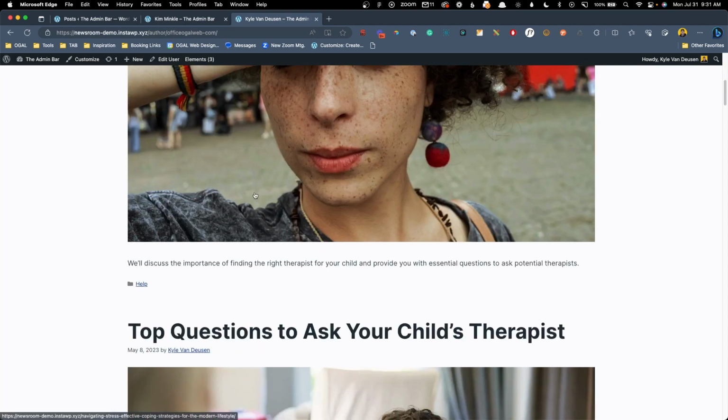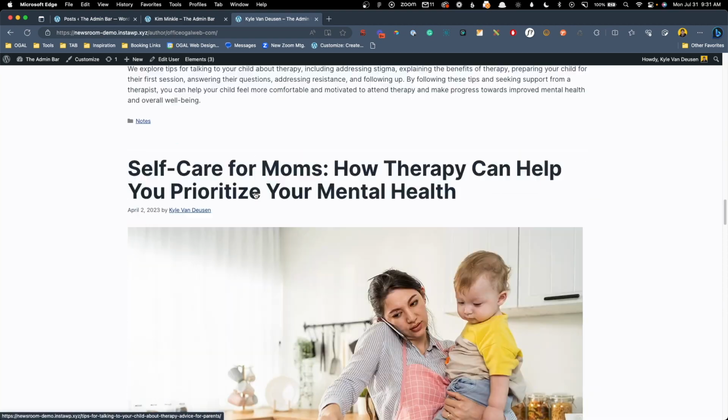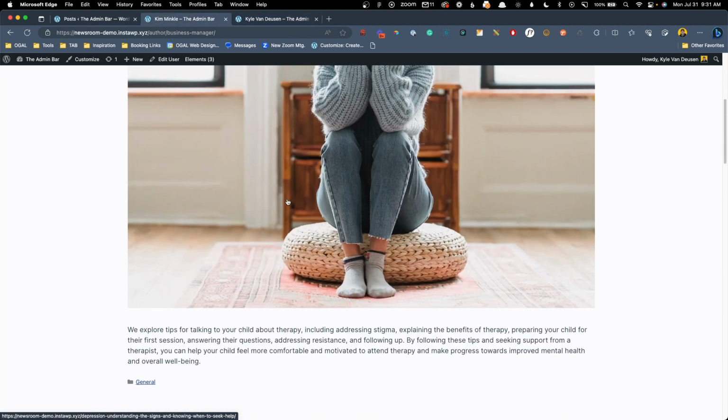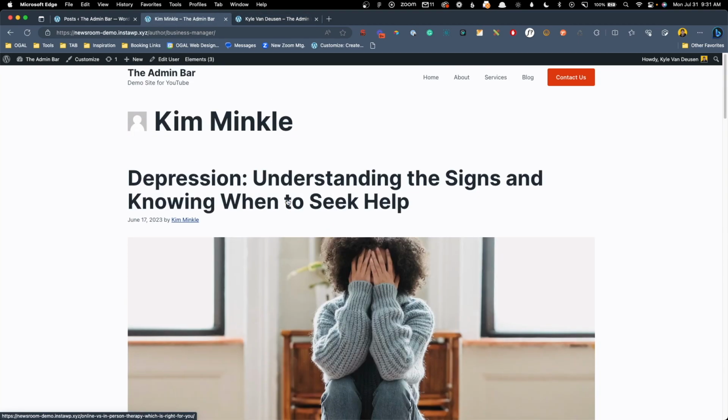Then underneath that, it's going to show a list of all the posts that are by this author. So we can see the list of these posts is actually different than the list on Kim's because it's pulling in the articles Kim wrote or the articles that I wrote.